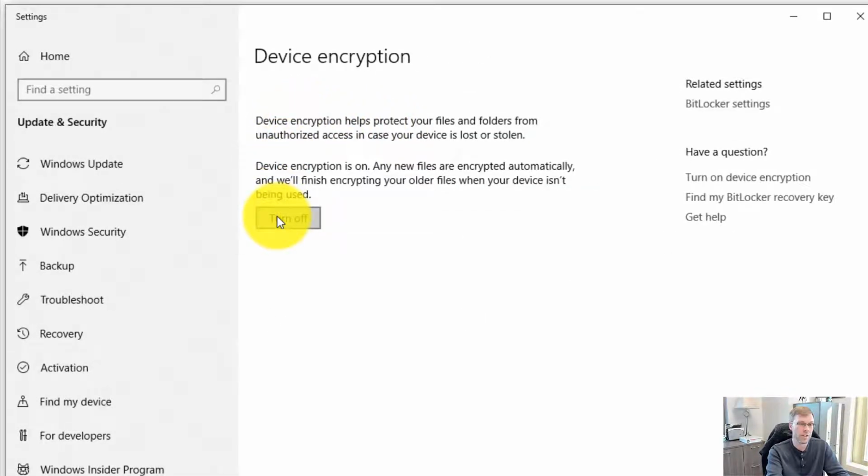You'll note I've already got disk encryption turned on my machine. But if I did not have disk encryption turned on, then I would just click this button, which would be turn on, and it would encrypt my drive. And what that means is if my device is stolen and somebody were to take the hard drive out and put it into another computer, they still could not read that drive. So it adds a level of protection to your password so that if somebody tried to get physical access to your data, it would be encrypted and they wouldn't be able to read it.